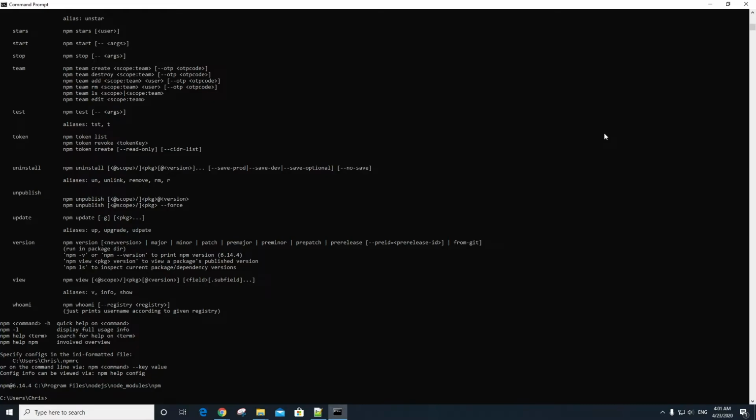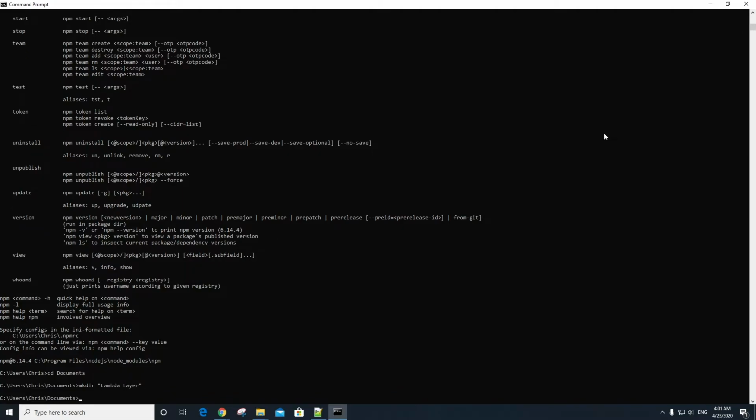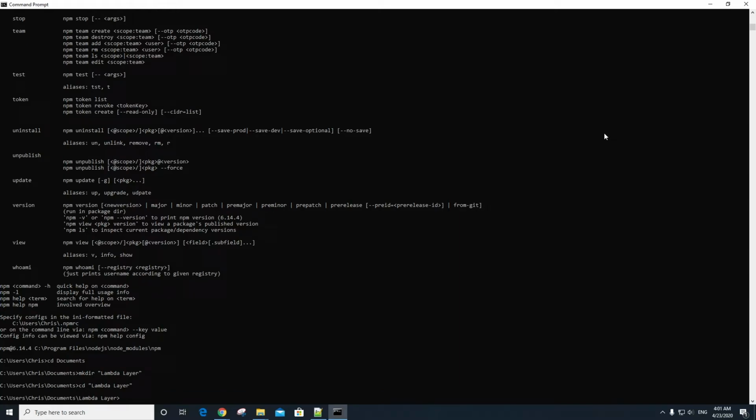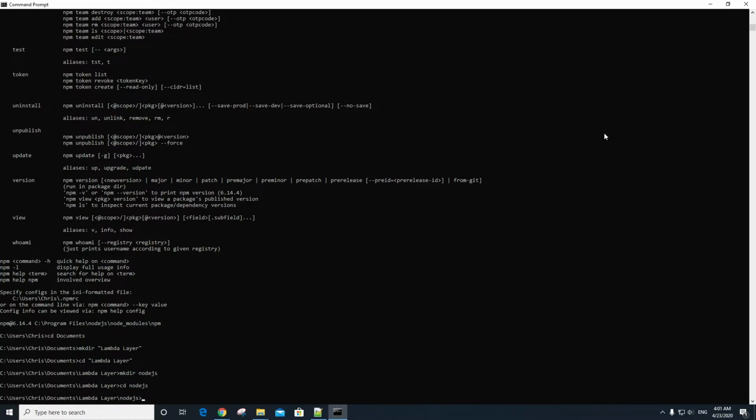While we are here in the command prompt, let's go ahead and retrieve the modules we need for the Lambda layer. So I'm going to cd into my documents folder. You can do this wherever you want. I'm going to make a new directory called "Lambda layer" by typing out mkdir and then in quotes Lambda layer, because I'm going to add a space to this directory name. And then I'm going to cd into this Lambda layer folder that I just made. Then I'm going to make a new directory called Node.js. Then I'm going to cd into Node.js.